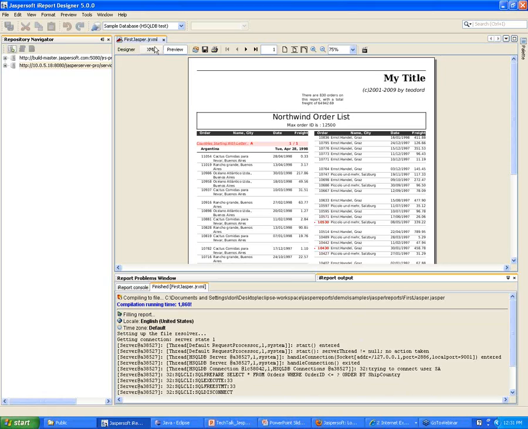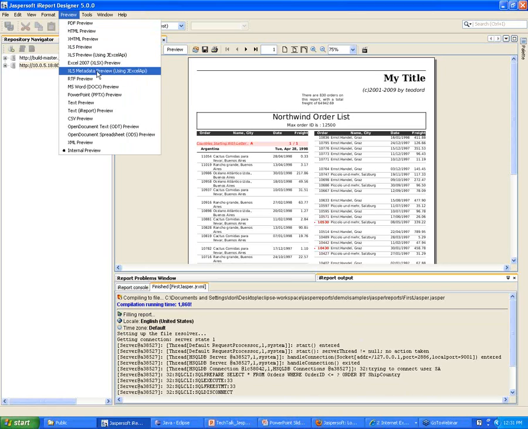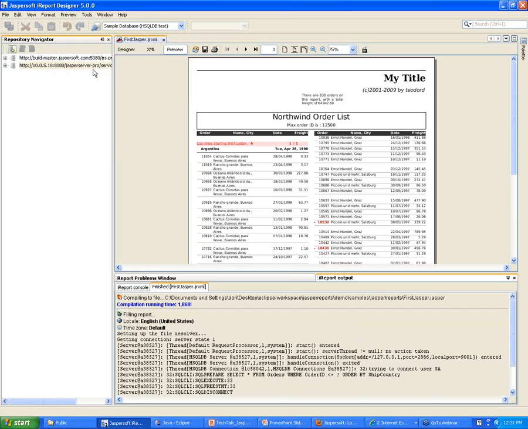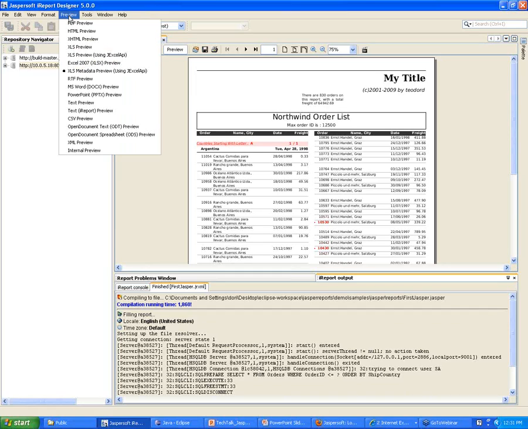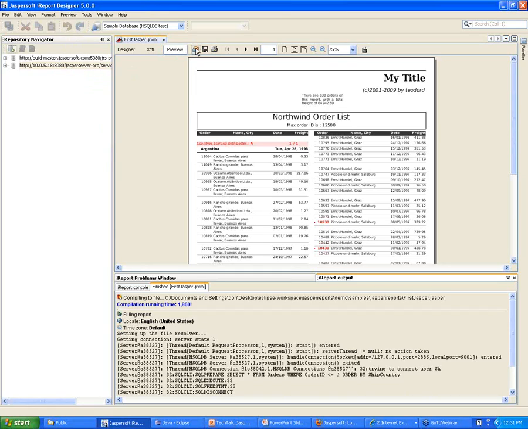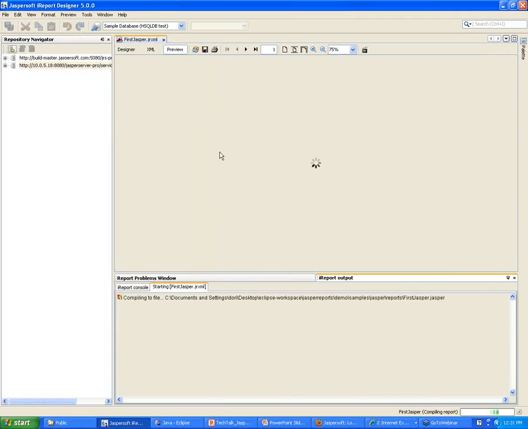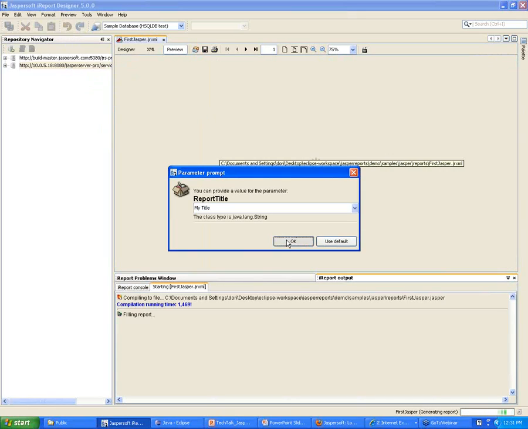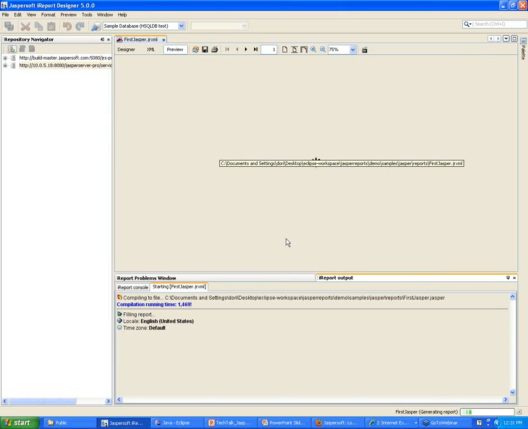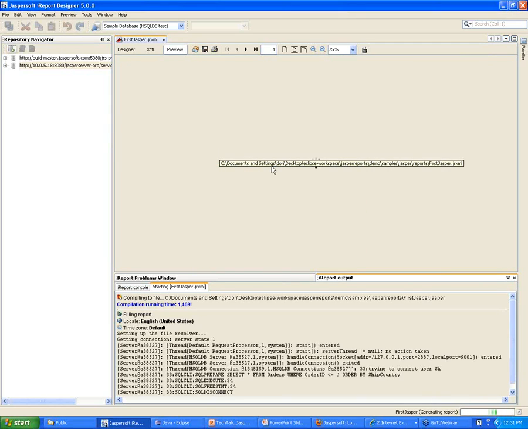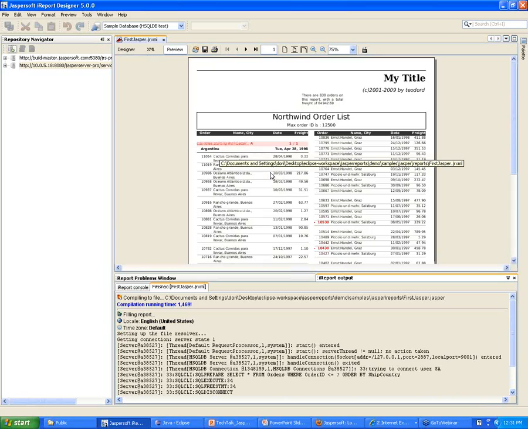Something is wrong, but I don't know what. Oh, it didn't pick the preview option correctly. So let me preview again. All right. Something is wrong. I don't know what.